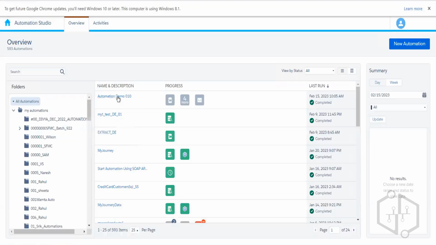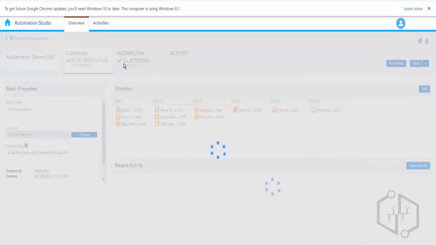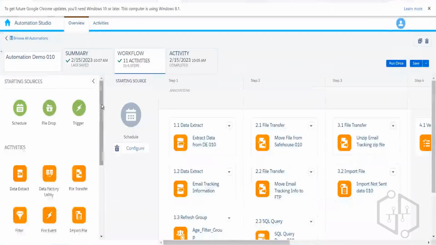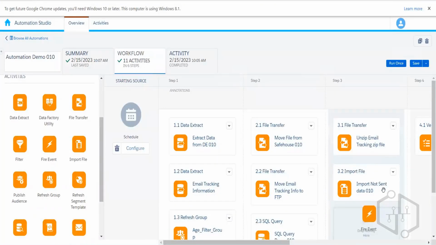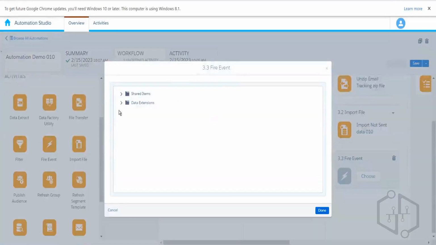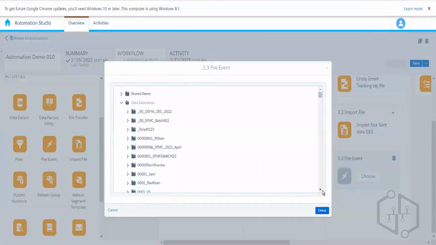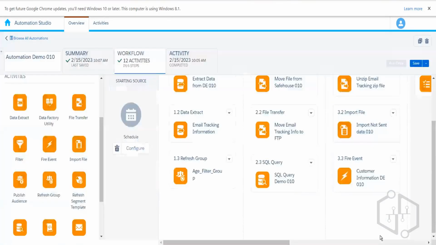So I'll pick the same automation. And I'll drag and drop this fire event activity over here. So here the configuration is very simple. You have to click on choose button and you have to select the same data extension which has been selected inside the contact entry event, right? Inside your journey. So we'll select the same data extension and click on done. Okay. So it is configured. We'll save the changes in the automation.